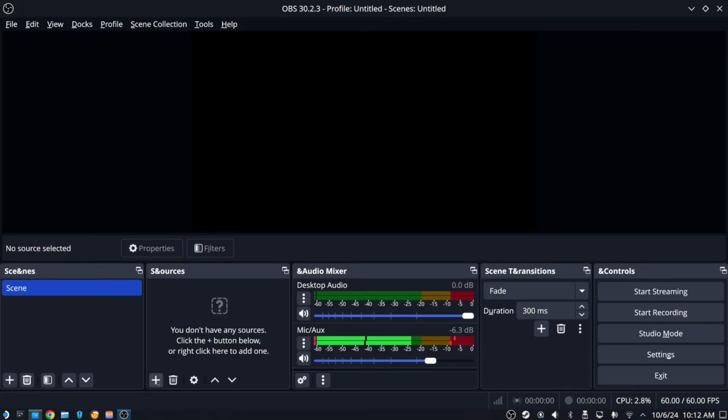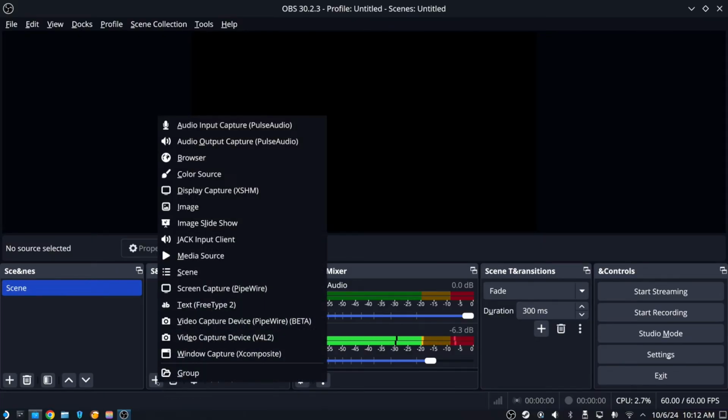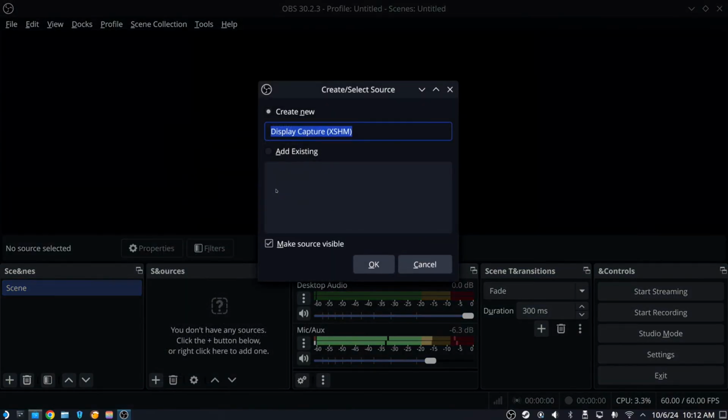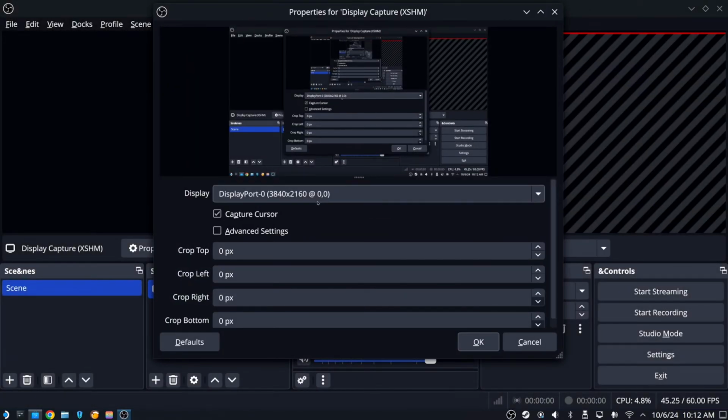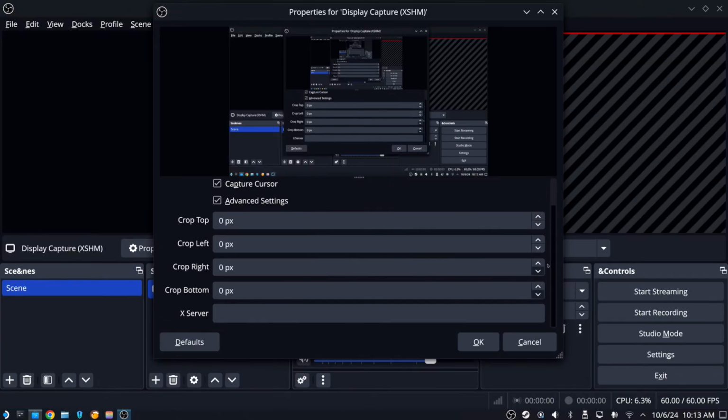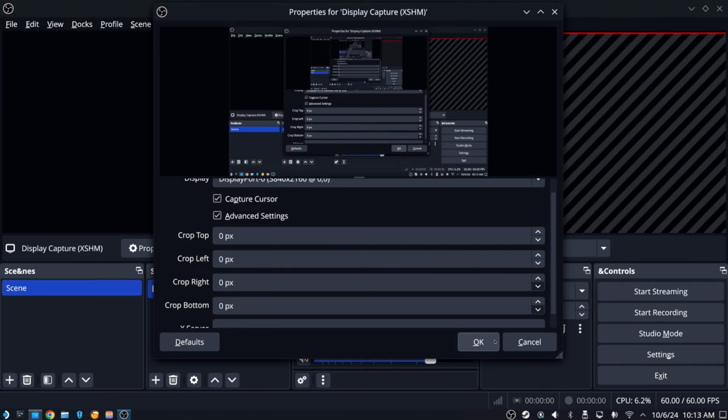scene. So I'm not sure the best way to do this on the Steam Deck yet, but if you go to display capture, you can simply just capture the display. So let's go to create new right here. And then we can just simply capture the display on our screen right now. And we can go to advanced settings. And then we can go on down. And then go to OK.